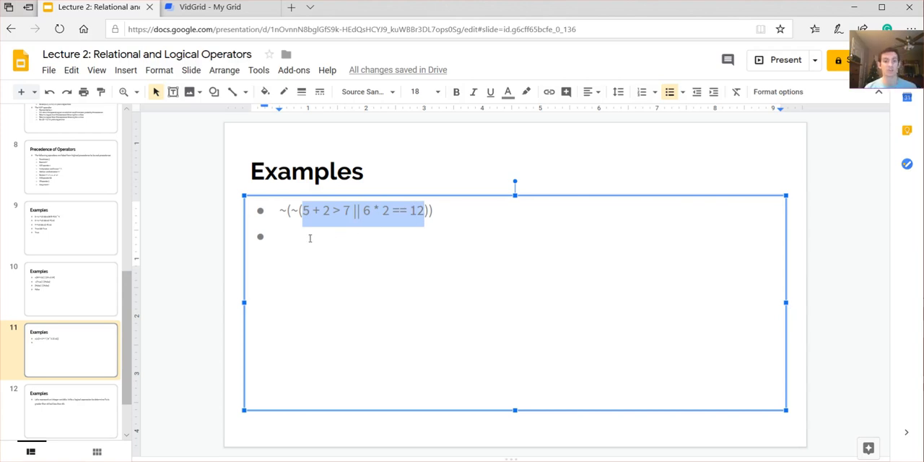So looking at this highlighted region, the first thing we're going to want to do is the multiplication. So we're going to say not, so we got 5 plus 2 is greater than 7, or, and then we have our multiplication. 6 times 2 is 12 equals 12. So we have that simplified. The next thing we want to do is the addition.